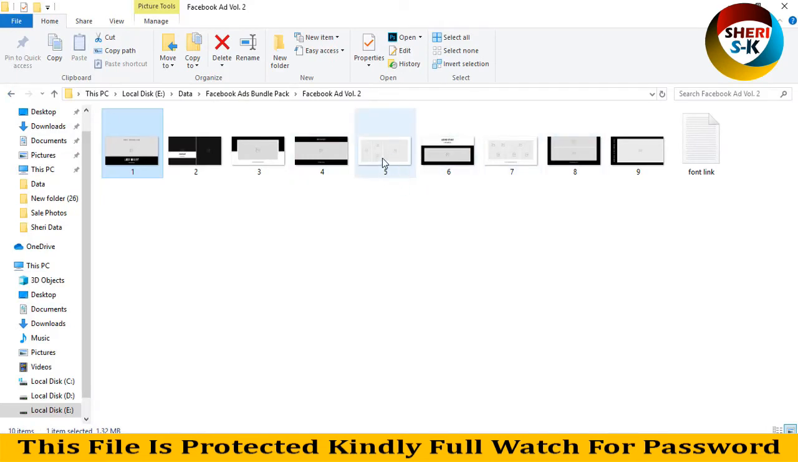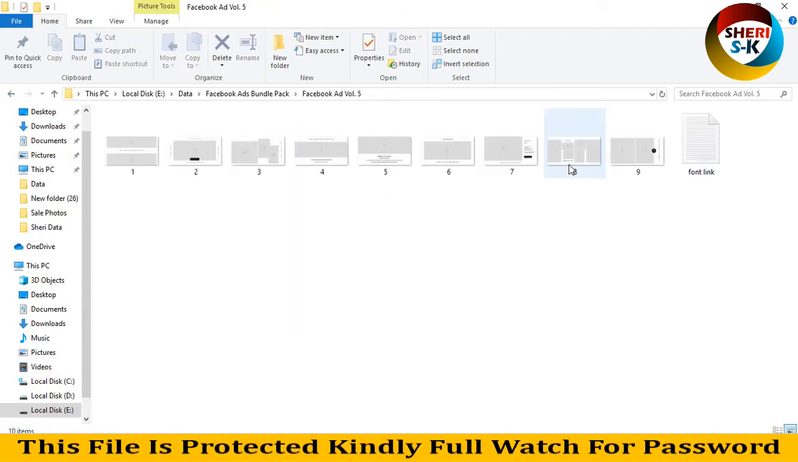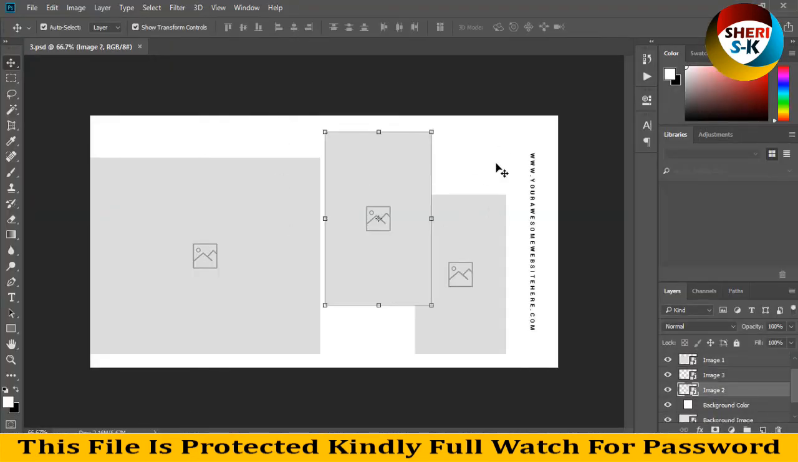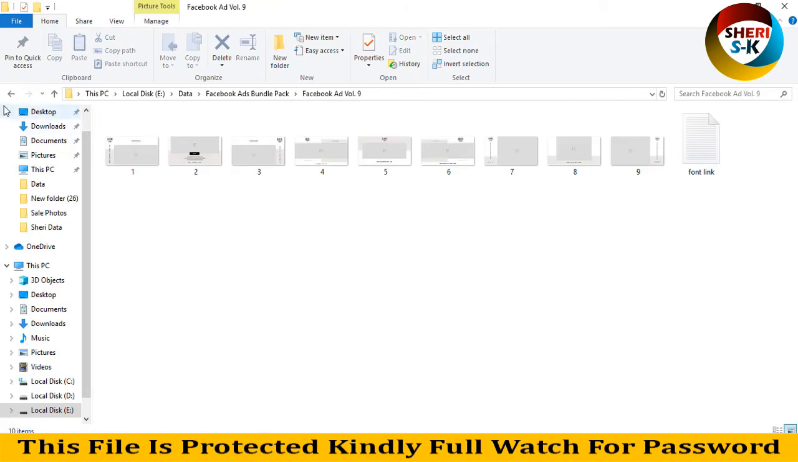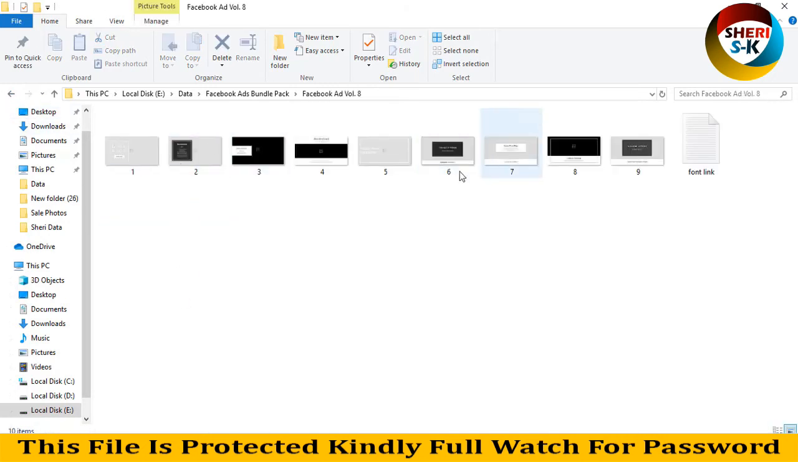Here is 4 image option, and here is 6 image option. One, two, three, 4, and write your own text. Volume 6, and here is volume 8, have 9 files.